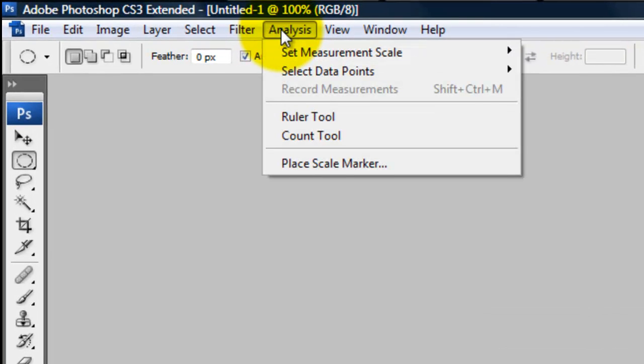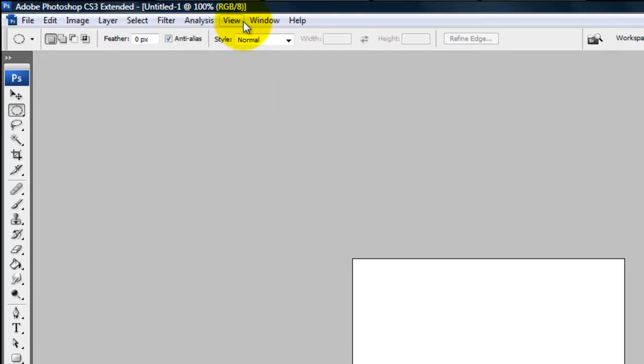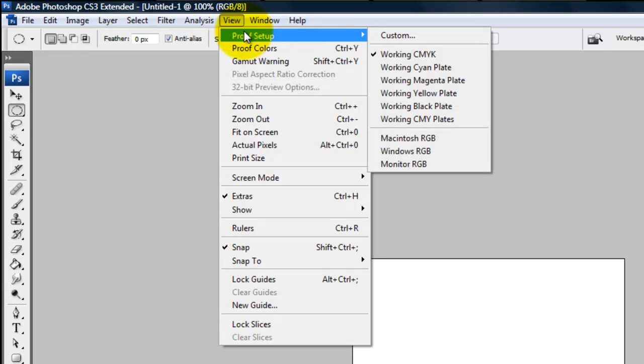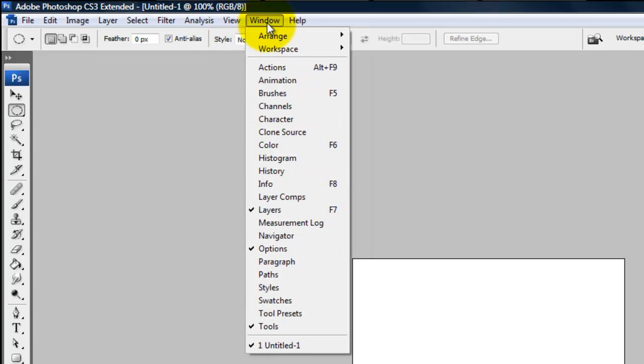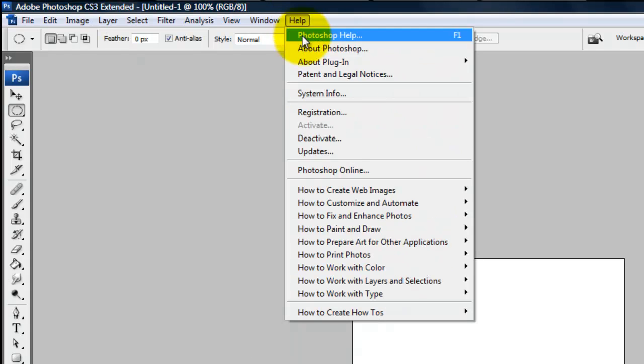And these are really useful when you're editing your image or adding effects. Analysis is actually a menu that comes with CS3 Extended. It just basically gives you a ruler tool and things for measuring your document for precise measurements. The View menu is almost like any other application. You can do things such as zoom in, zoom out, add rulers, and I'll go into those later as well. And of course your Window menu, which lets you switch between different documents that you have open. If I open more than one Photoshop document, I can switch between them using the Window menu, and the Help menu, which gives you Photoshop help.